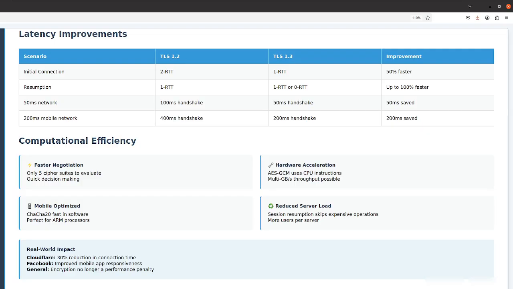The performance improvements in TLS 1.3 remove one of the historical arguments against encryption, that it's too slow. Today, TLS 1.3 is fast enough that there's no reason not to encrypt everything. The performance penalty is minimal, and on resumed connections with zero RTT, there's essentially no overhead at all. This has enabled the push toward encrypting the entire web.